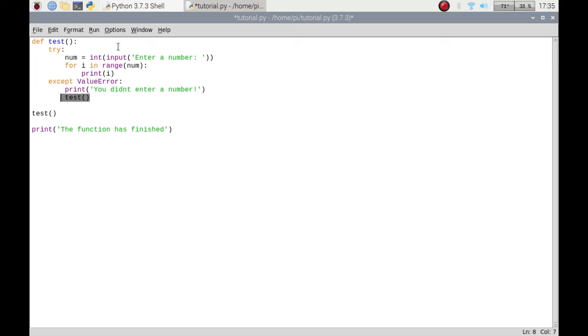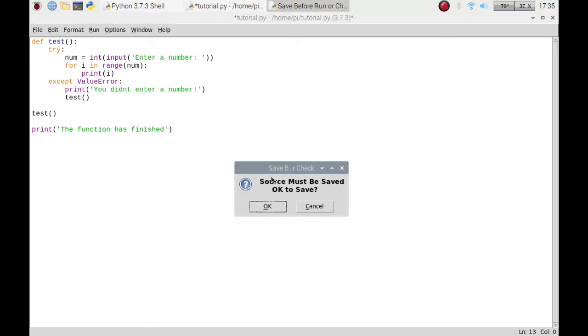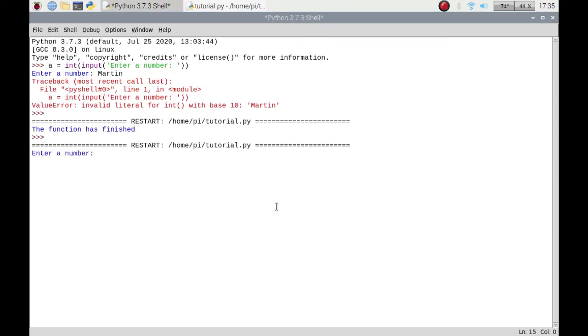So let's run it. Like I did mention, you can click on the run and then run module, but this time I'm just going to press the F5 key on my keyboard, and it's just asking me to save it. You just press enter and then it will run that piece of code, and now it's asking me to enter the number. So I'm going to force an error. I'm going to enter my name, and it says you didn't enter a number.